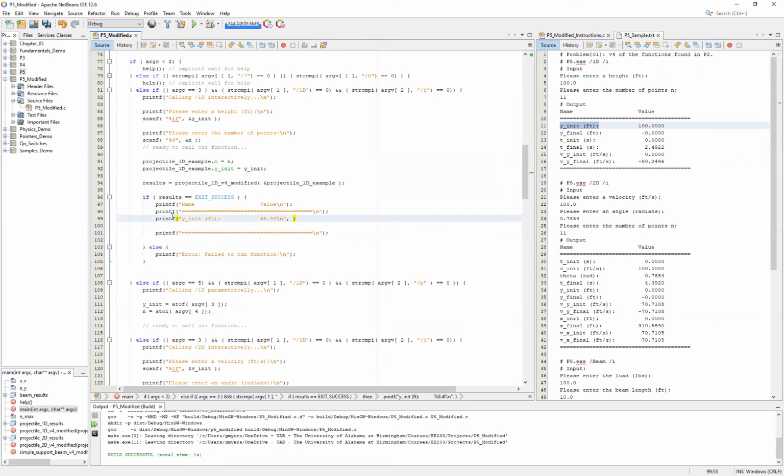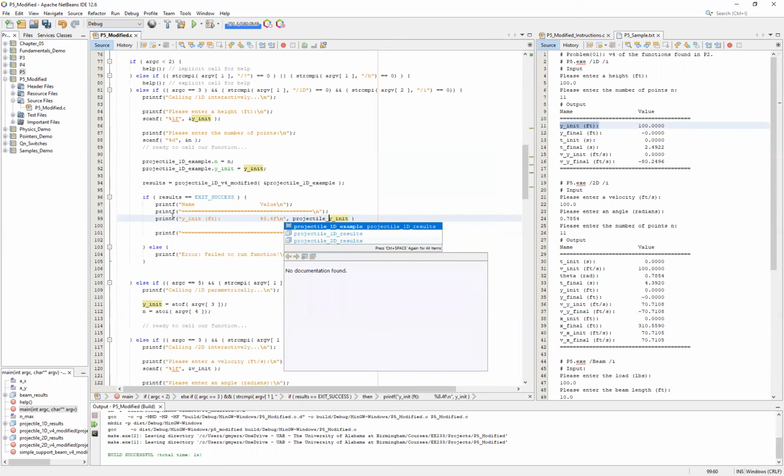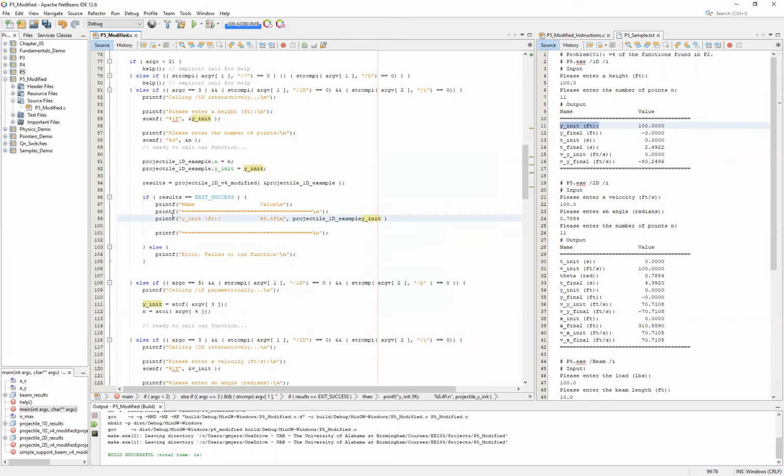And now what you want to do is plug in the value for y init, but instead of using the one that's associated with that singular variable, let's prove to ourselves that we've actually got this working correctly, and what you can do is actually leverage your projectile structure, your projectile 1D example structure. And now you'll notice that I can get away with using the dot notation, because outside the function, I'm not dealing with the address of the structure, I'm dealing with the structure itself.